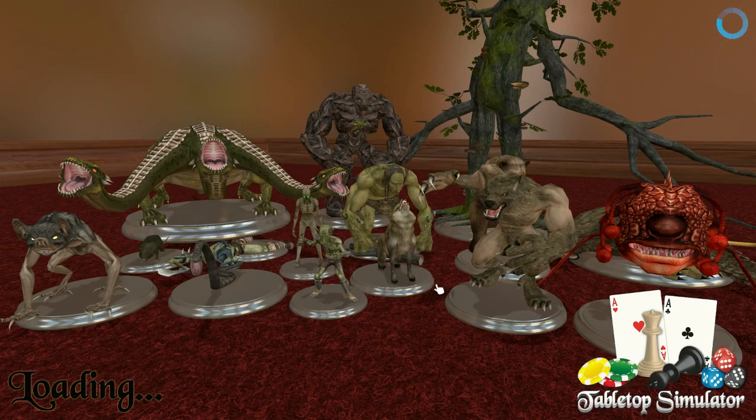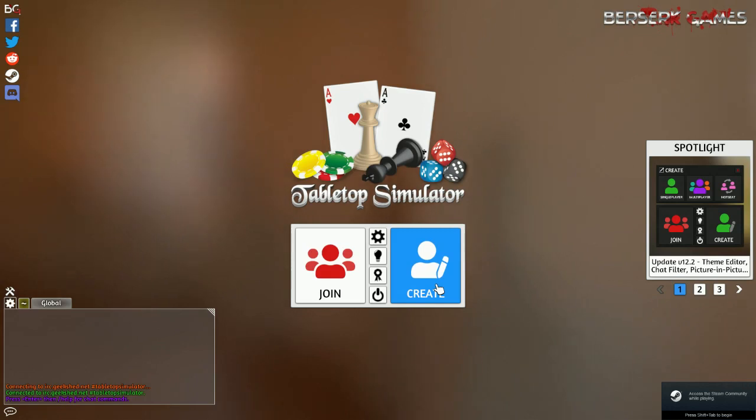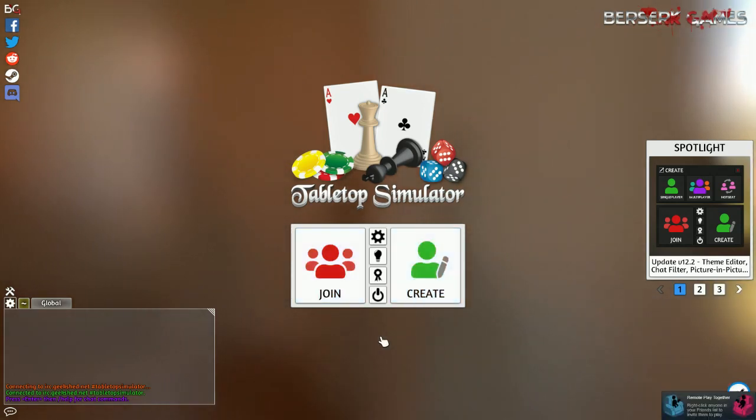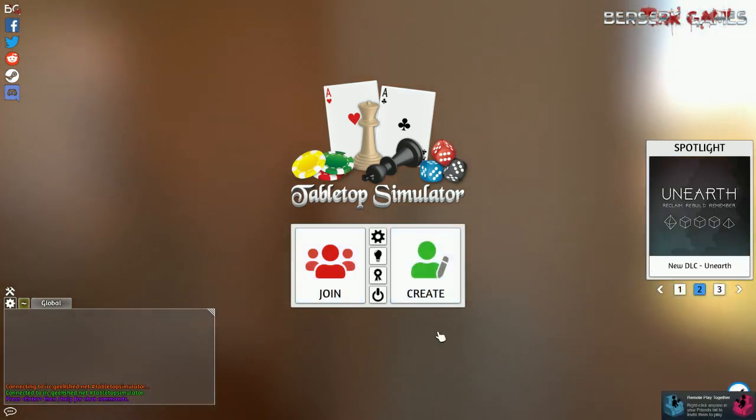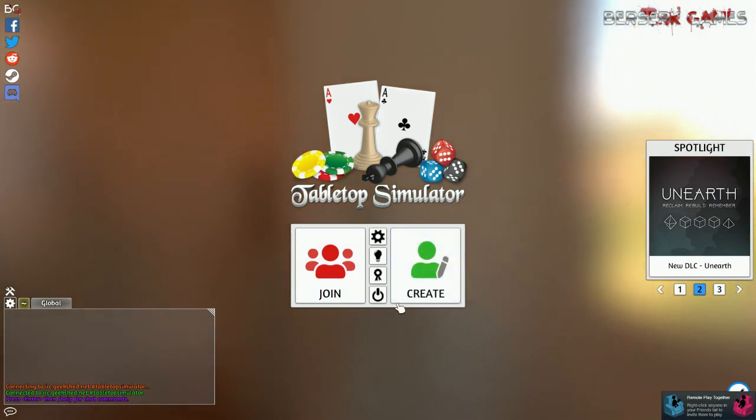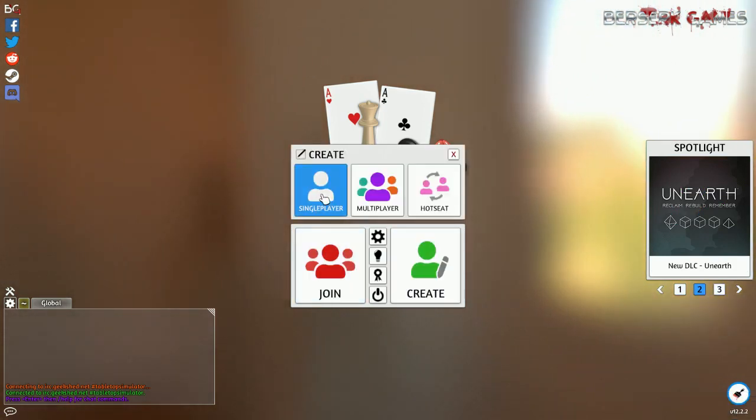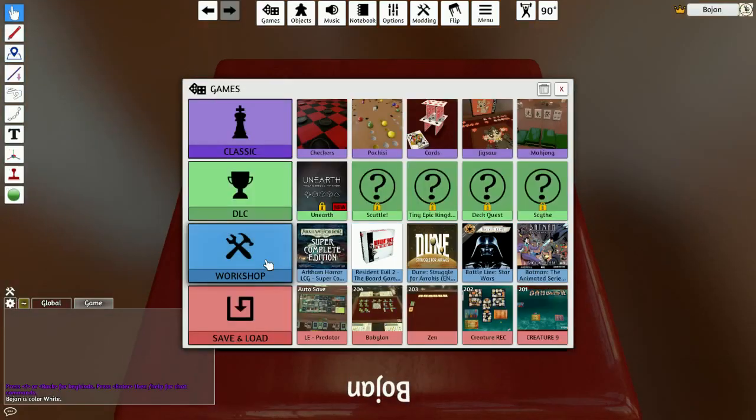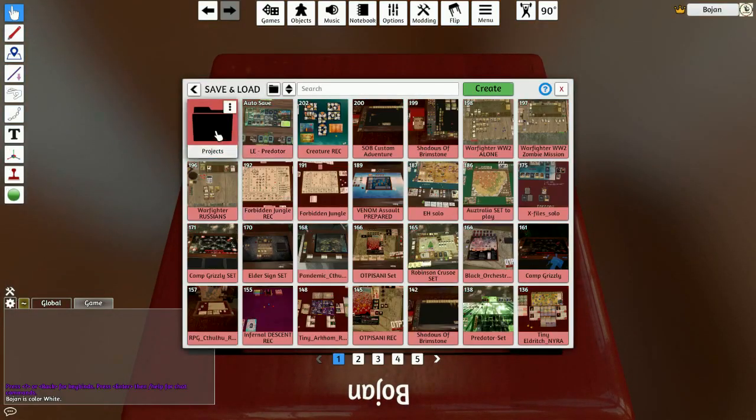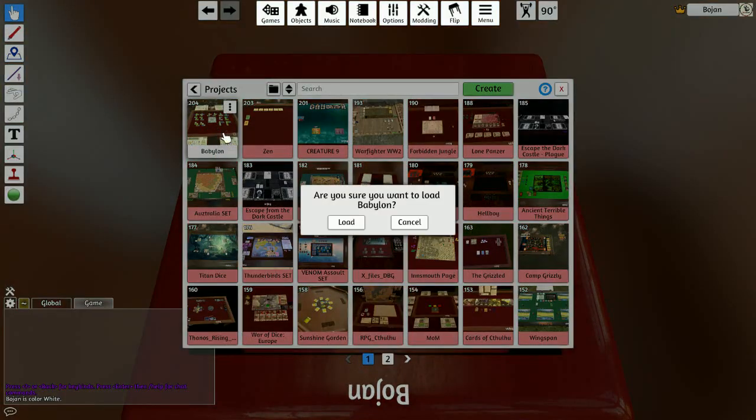So I'm going from Photoshop. Now I didn't show you how I actually make all the cards, though you did see how I made the backs of the cards. That's something you have to decide how you're gonna do, whether you're gonna have an artist or whatever. Okay, so I'm going to create a single player game, so no one's gonna bother me. Then Save and Load. I'm gonna load my project. It's called Babylon. Here it is.